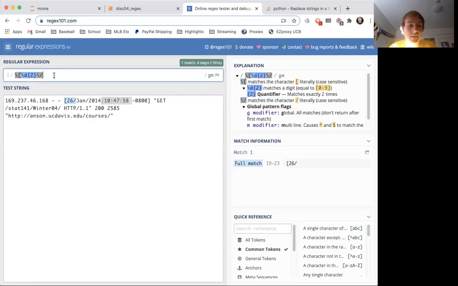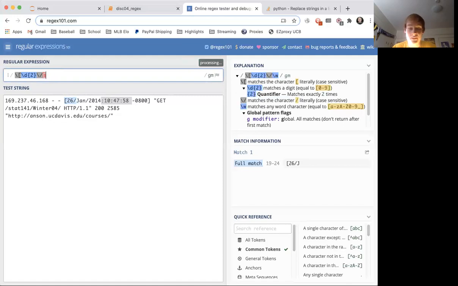The next thing it looks like we have is some set of letters. So maybe a way we can do that is to use \w, or alternatively A to Z.